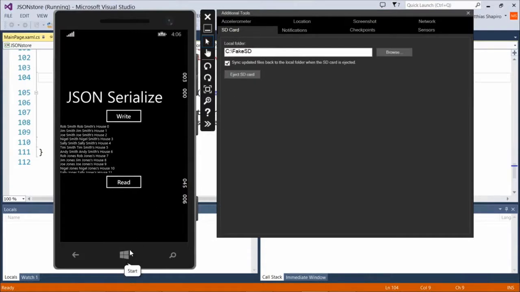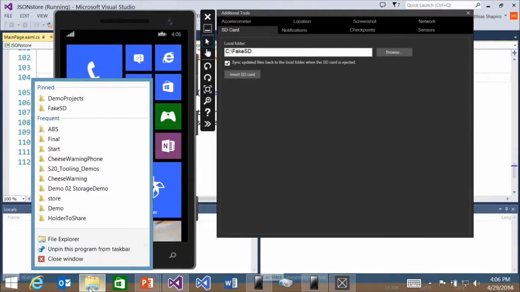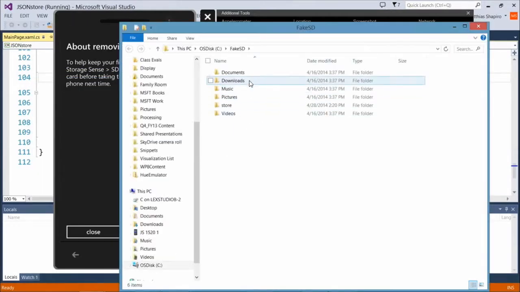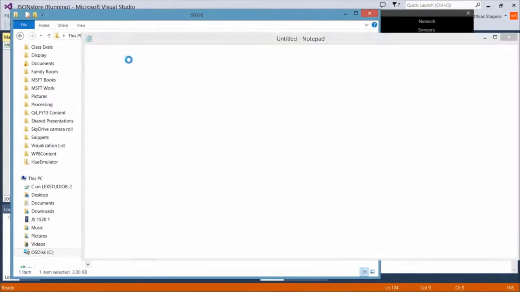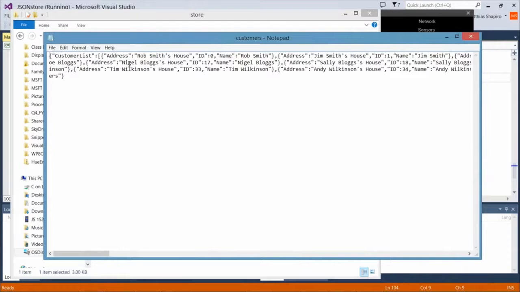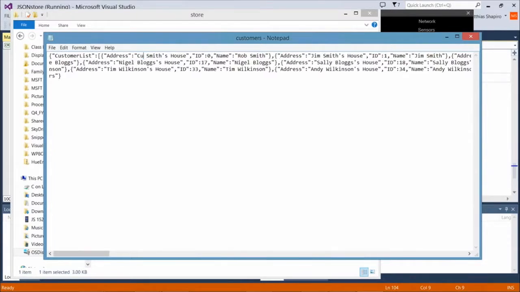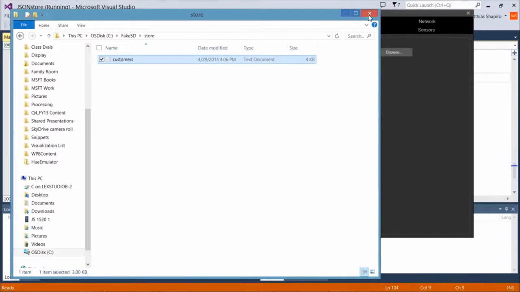Yeah. So we can eject this SD card, and we can open it up in our file system. You see, we have downloads, music, pictures, and we just stored in this store folder. And we can open up the customers. So the app created that store folder. And we can say, where's Jason? Cthulhu Smith. And we'll save that and close it.